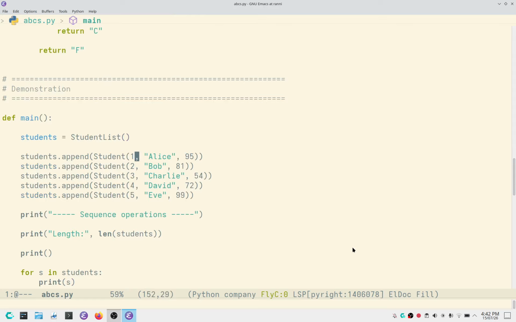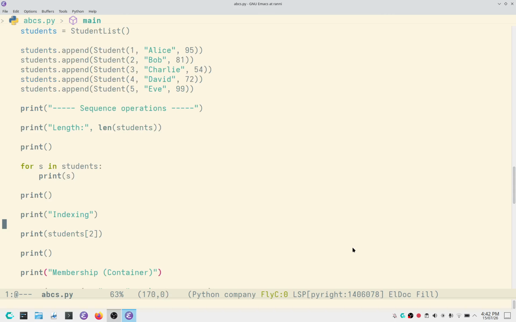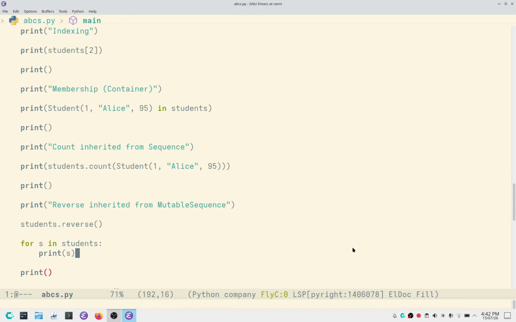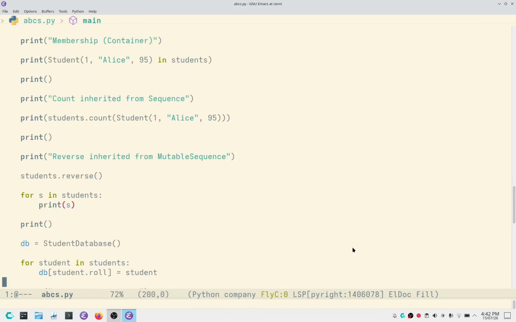And then we have the demonstration. We create a student list and append to the students list: Alice, Bob, Charlie, David, Eve, the ABCDE. You might remember them from my database videos. And we give them marks 91, 81, 54, 72, 99, and so on. Then you can find lengths, you can iterate on them, you can look at indexing, and then membership. Then you count, which you inherit from the mutable sequence, and then you can reverse it and again print it.